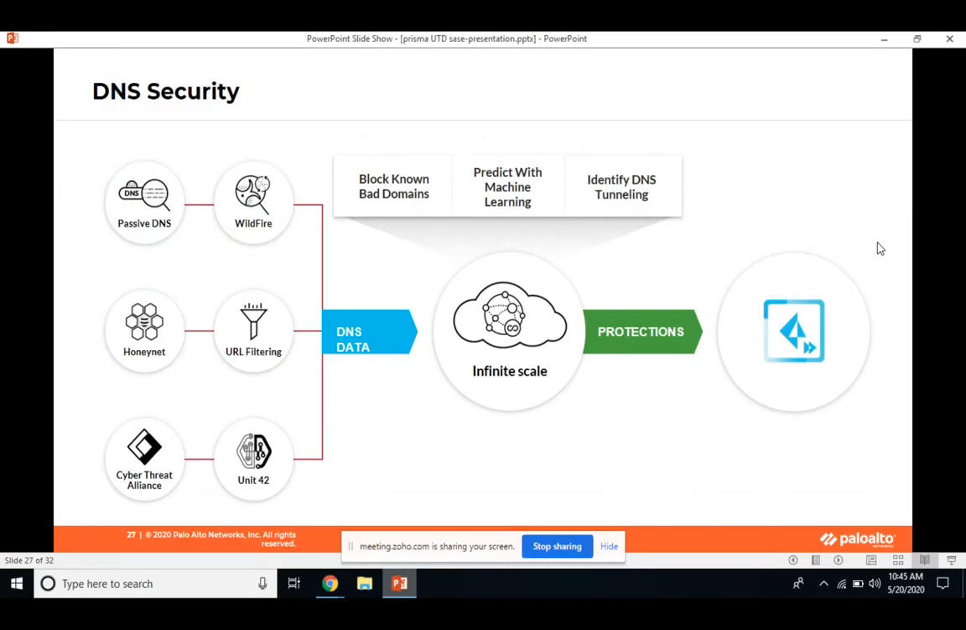DNS security. DNS security is a subscription which has to be purchased when you go for on-prem NGFW firewall or VM firewall. But unlike the hardware and VM series firewall, DNS security is included in the Prisma Access subscription bundle. It helps you block bad domains, and as you can see, it helps with the help of machine learning.